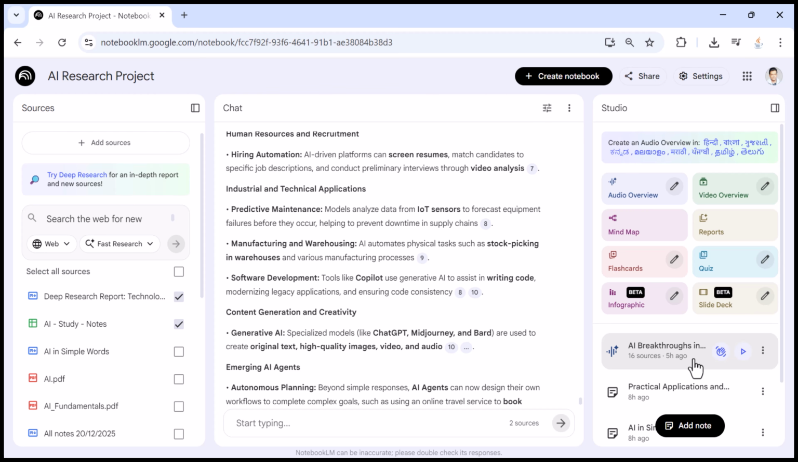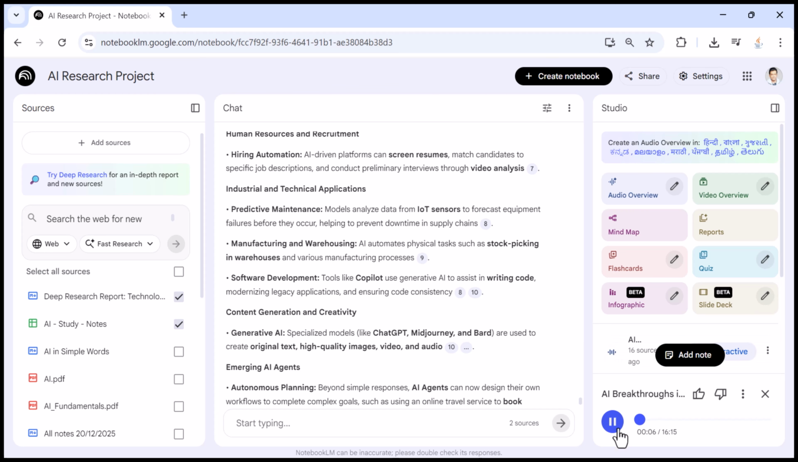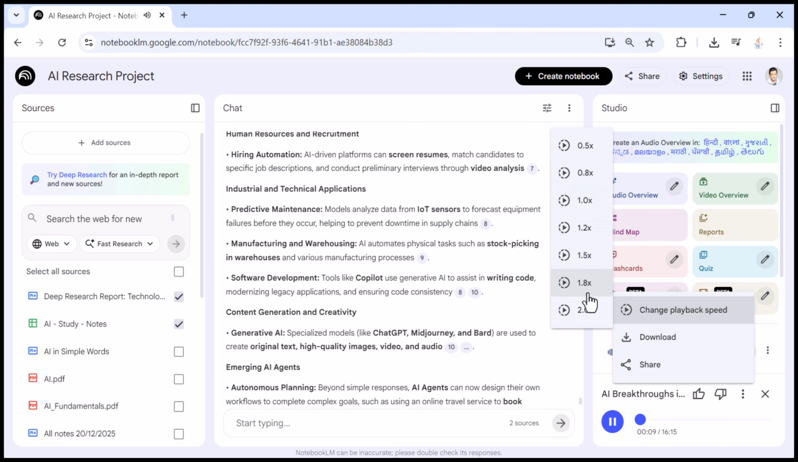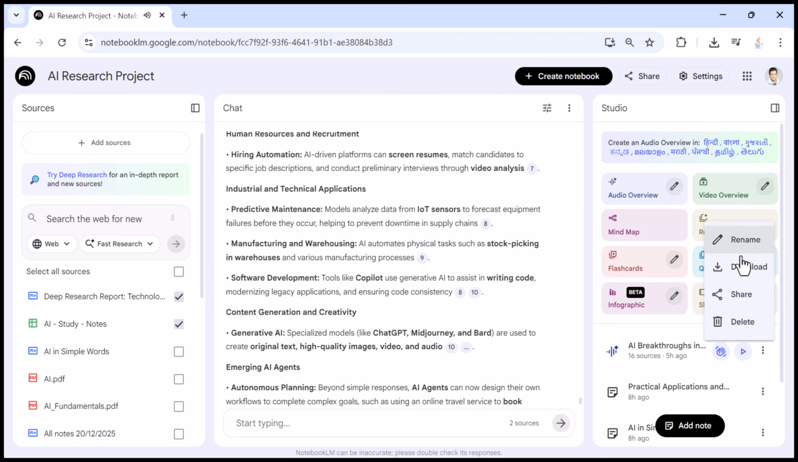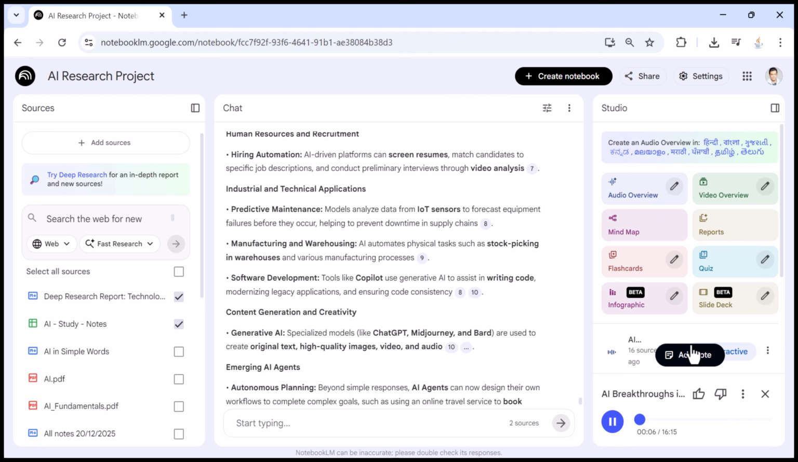So to summarize this lecture, you learned how to play, pause, and change playback speed of an audio overview. You learned how to rename, download, share, and delete it. And you learned how to listen while continuing to work inside NotebookLM.